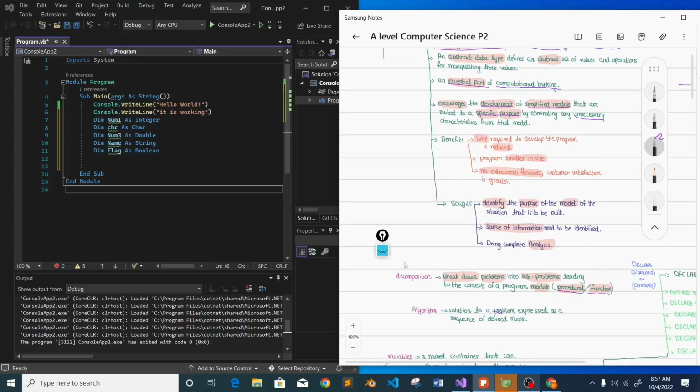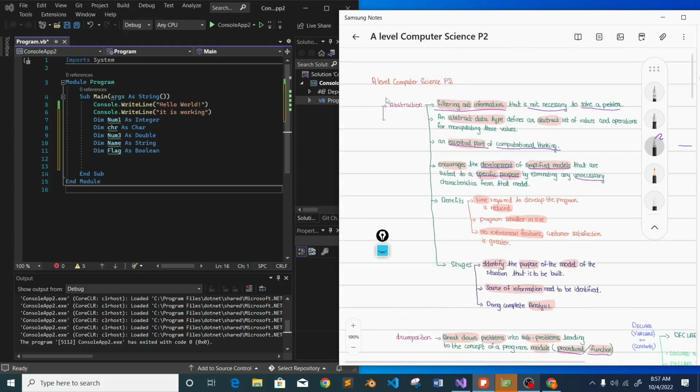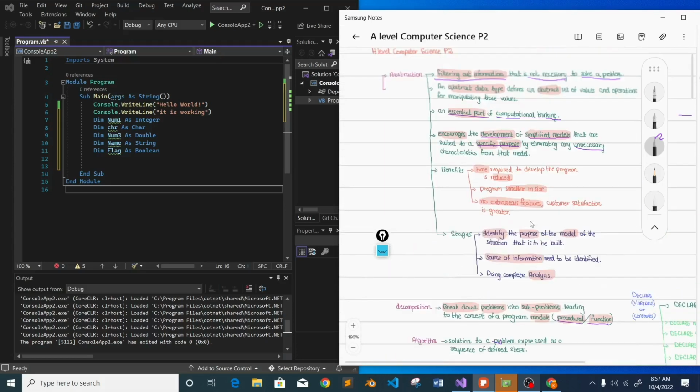What are the stages to have this abstraction in our software? First, identify the purpose of the model. What is the purpose, the vision and the scope for the software? Why are you building it? Who are you building it for? What did the customer really want? What are the features that the customer has told you that you should add?